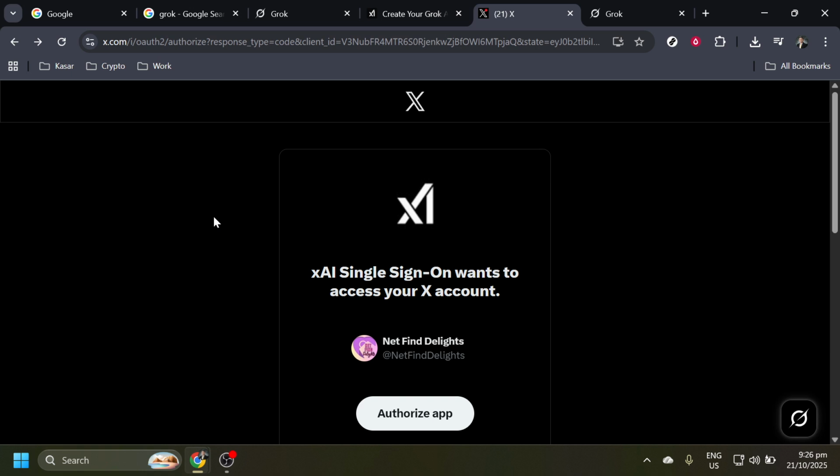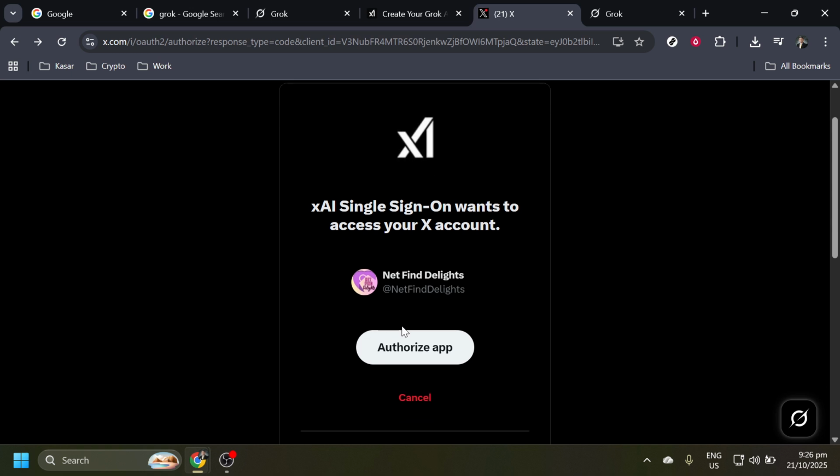When you select this option, it will redirect you to the X account login page if you're not already logged in. Enter your X account credentials if prompted. This step ensures security and verifies your identity.